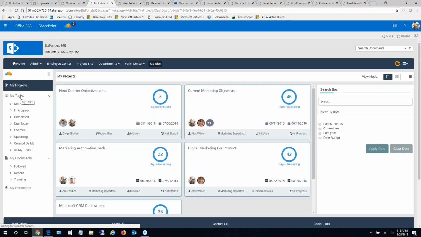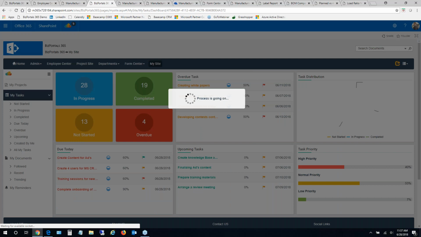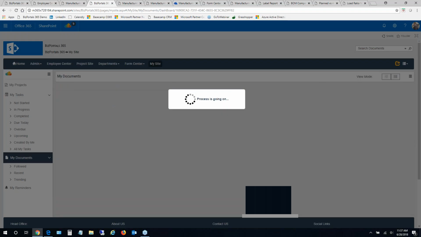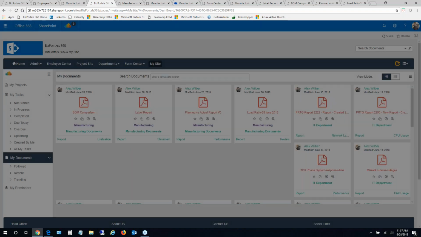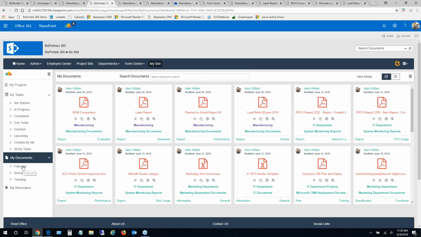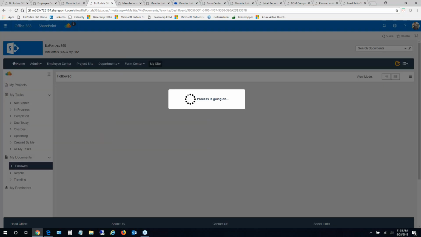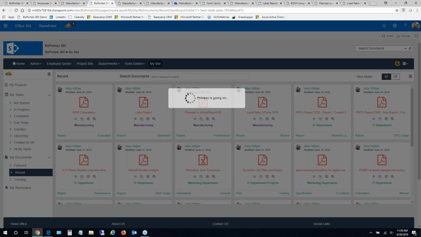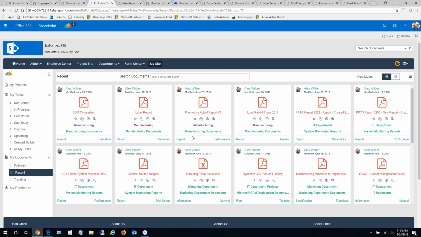So with My Site, a resource can go in here, be it a production team member, or again, shipping and logistics. All your tasks are managed here. Very easy for a resource to open this up and really focus on what things are due today, what is overdue, upcoming tasks. You can manage all of that from this dashboard view. Okay, you can see all your documents in the same view. Basically, the documents that you generated, the ones that you're following, that you've marked as your favorite documents, will start showing up here. Maybe some recent documents that have been uploaded and you have access to will also start showing up.